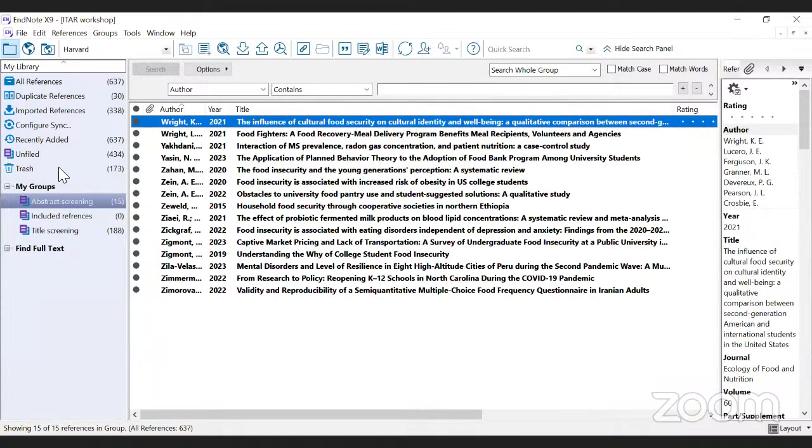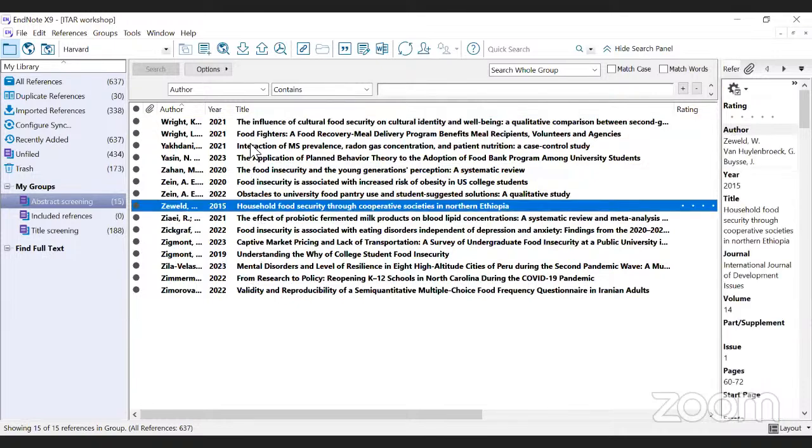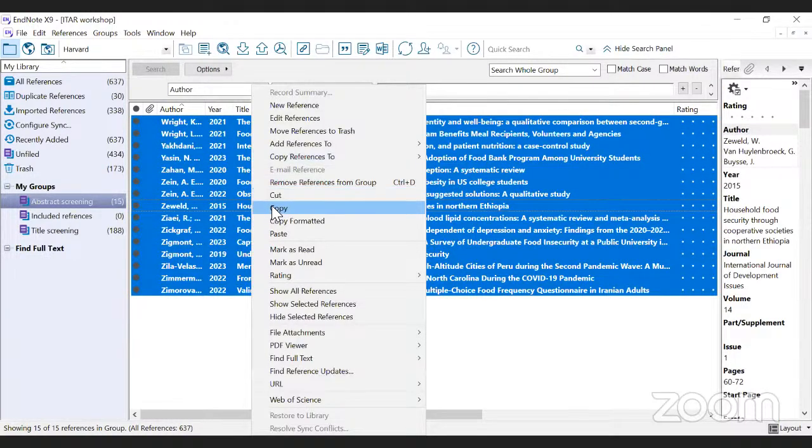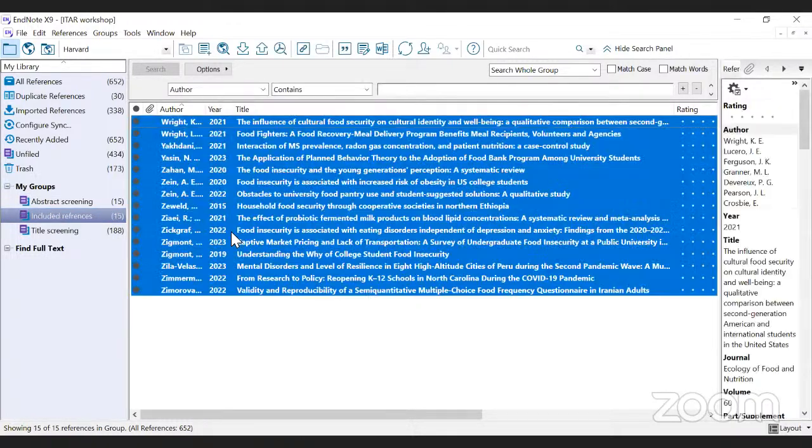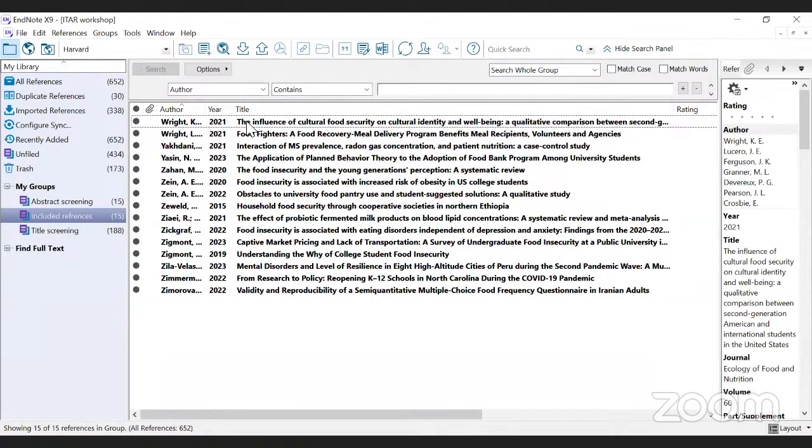We have deleted or excluded 173 articles after abstract screening. And what is left is 15 references. Control A, copy, and keep them in the included references group. These are the references, and now we will assess them against inclusion-exclusion criteria by reading the full text.